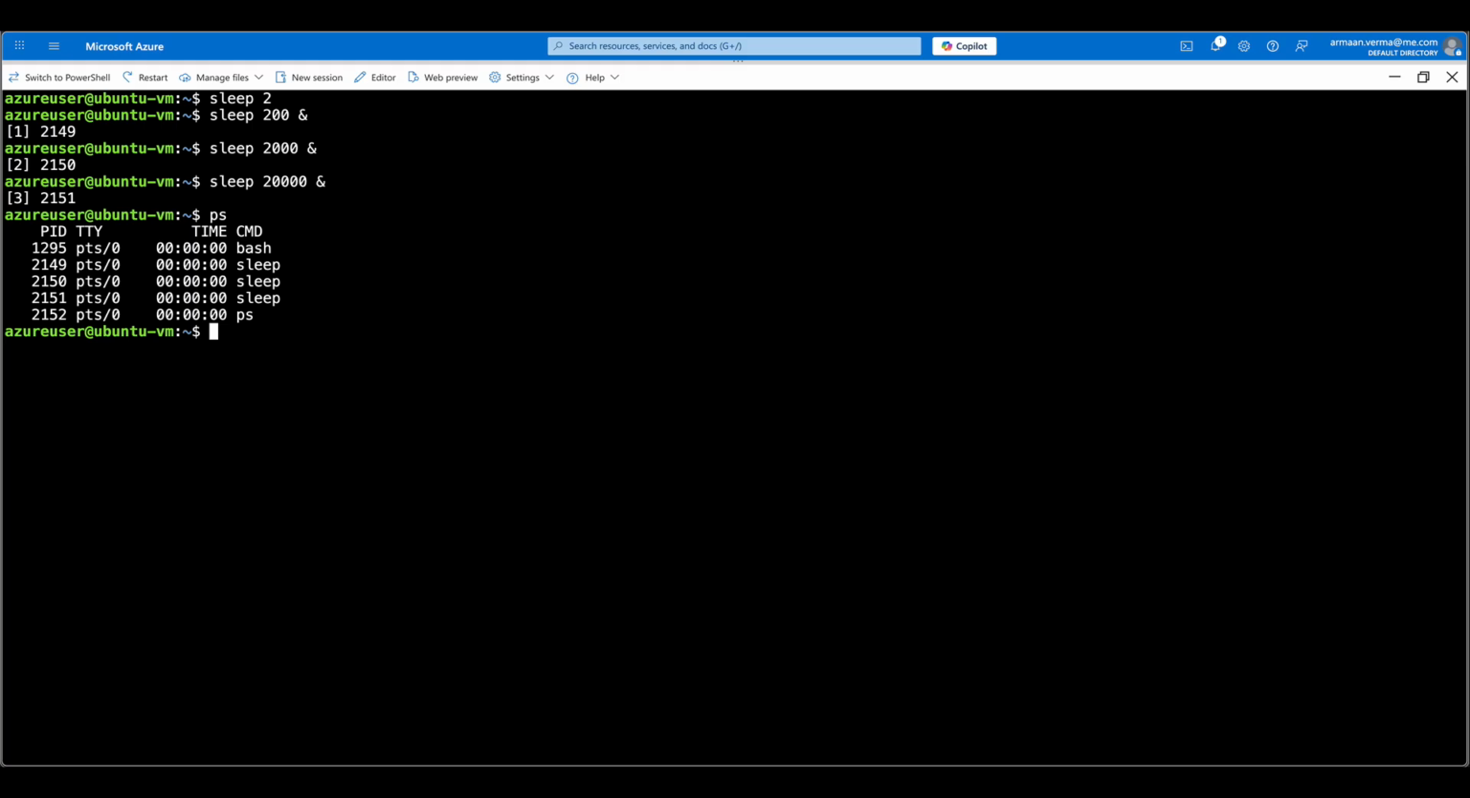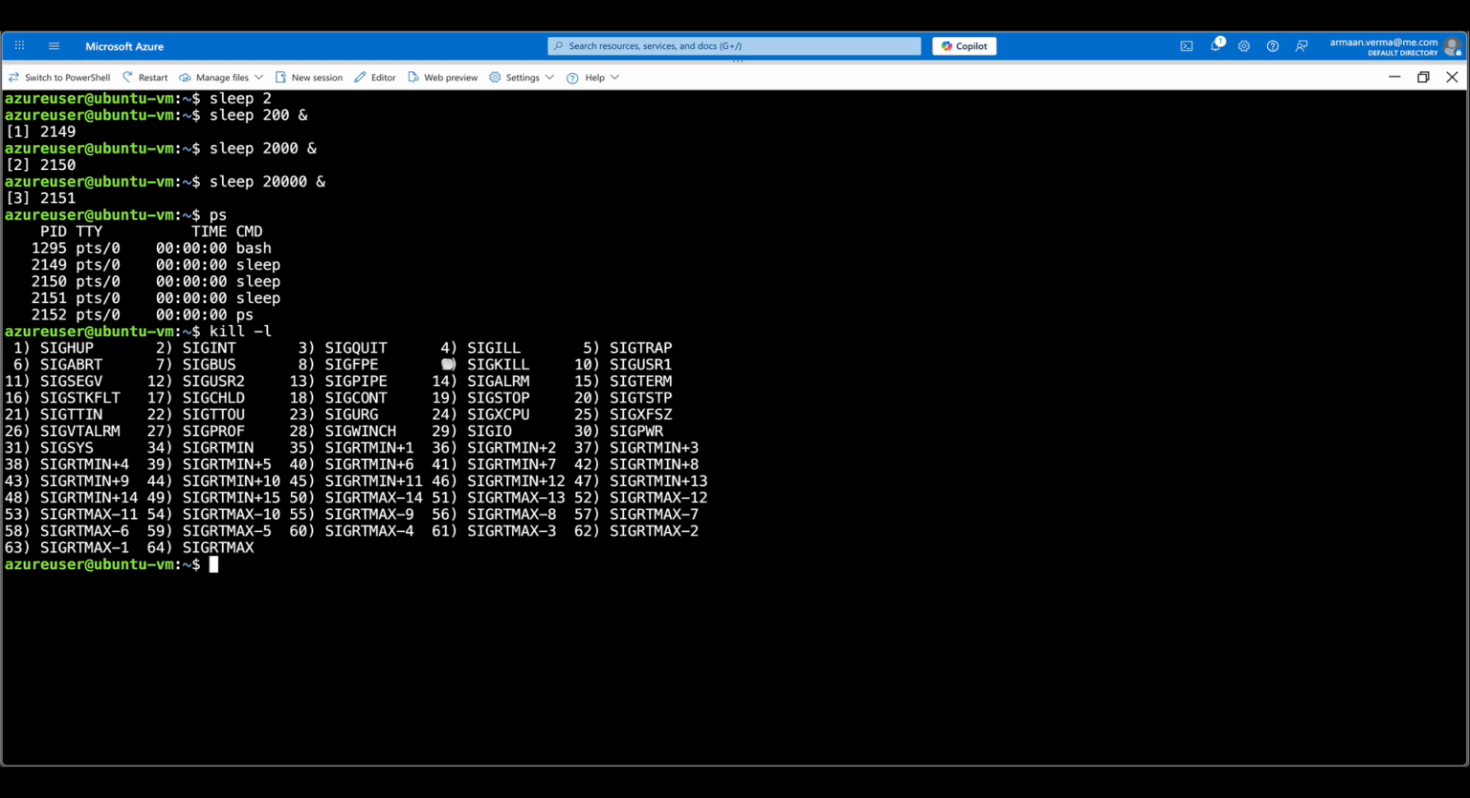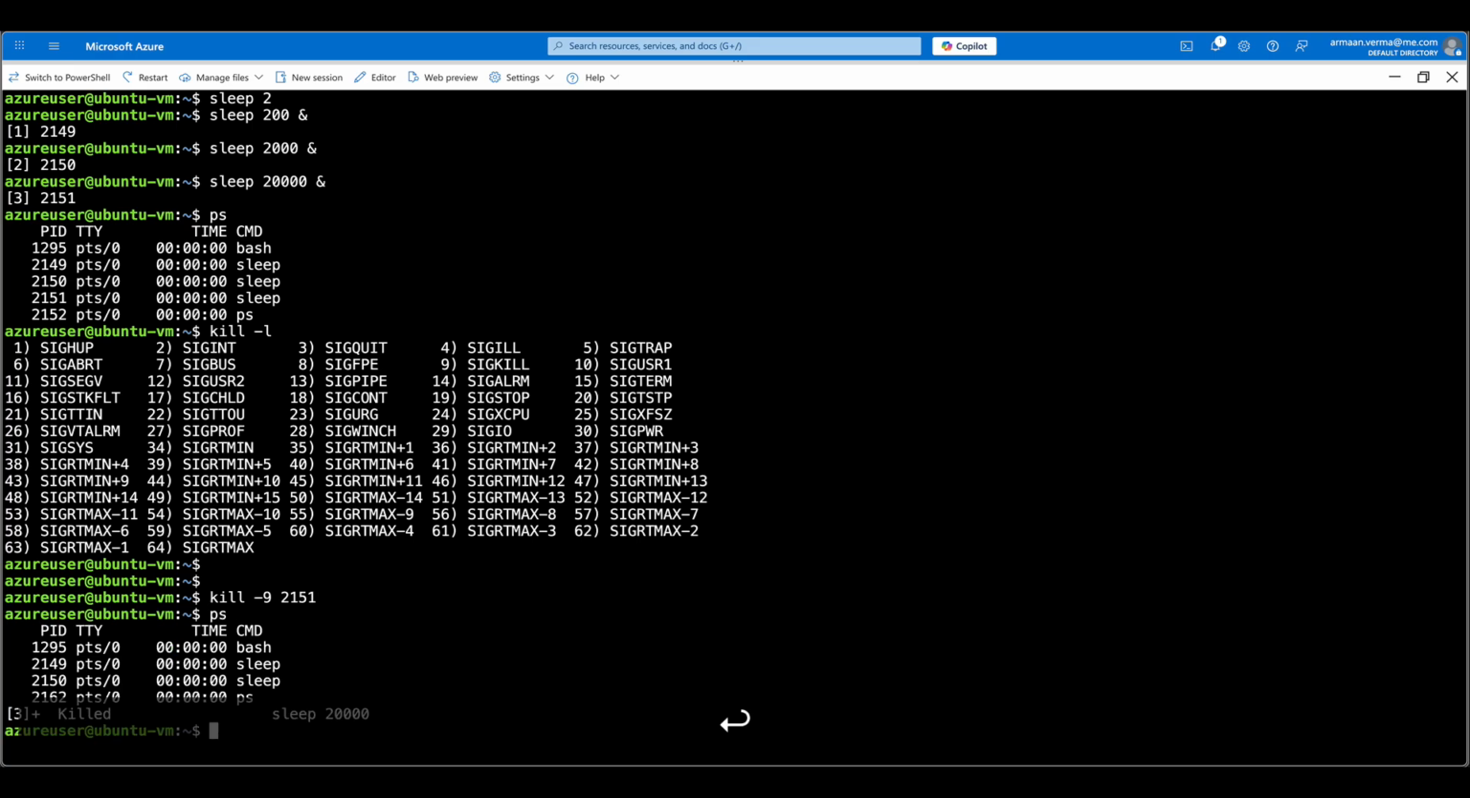So these are the processes. I want to kill process number 2151. So the command is kill -9. 9 is the signal. So here it is, see, kill -l. Signal 9 is to kill the process. So I'll just use the command kill -9 and the process number is 2151. Killed. And now if I do ps, you will see killed sleep 20,000. It is showing you over here in the system.